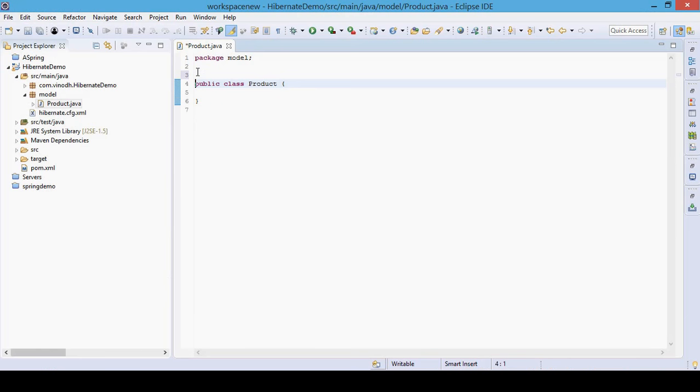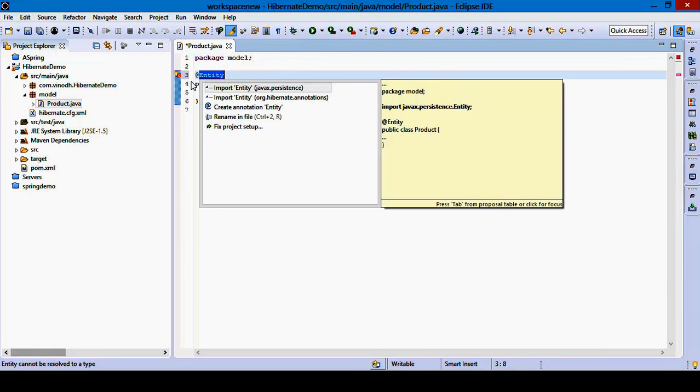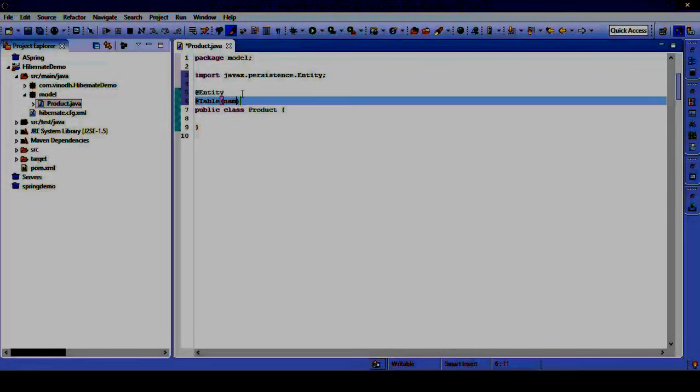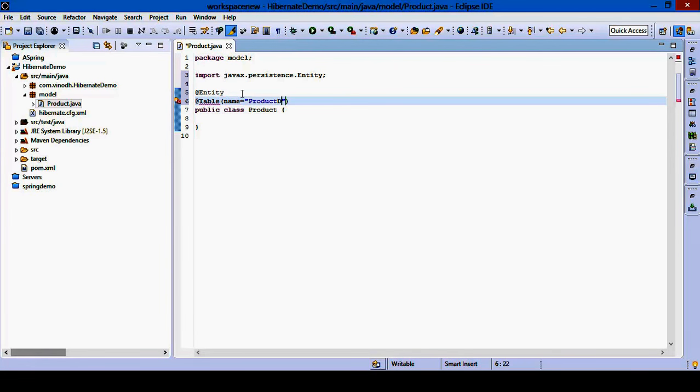This class is going to behave as an entity class, and this class will act as a table in the database. So let me put an annotation here called @Entity. Always remember, whenever we add these annotations, we have to import the package. Click this icon and import javax.persistence. If I want this class to be given a different table name, I can use an annotation called @Table and give the name of the table as product_details.